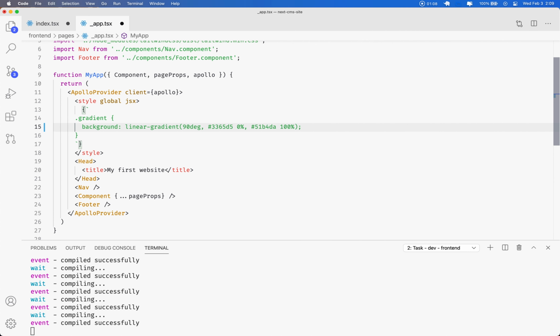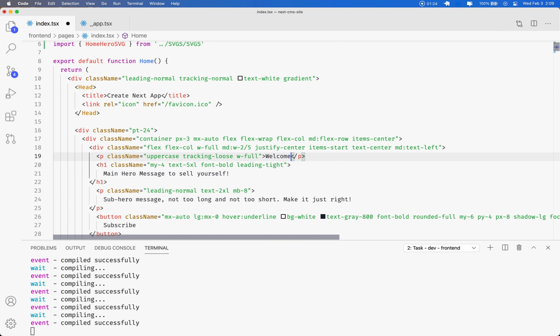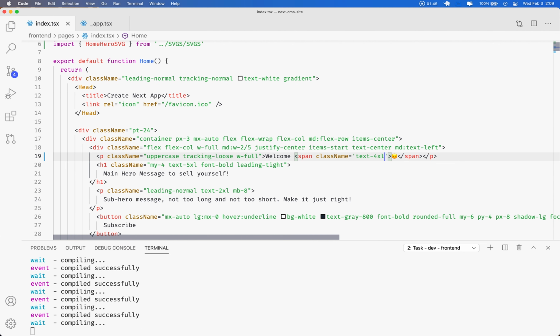Okay. And let's just change the title of this message. So let's go back to our index. Let's go to our hero. So you can say, you know, welcome. And then I think emojis. And let me put this in a span. And here I'm gonna put a text size, like 4XL. Yeah. Okay. And let's see how that looks.